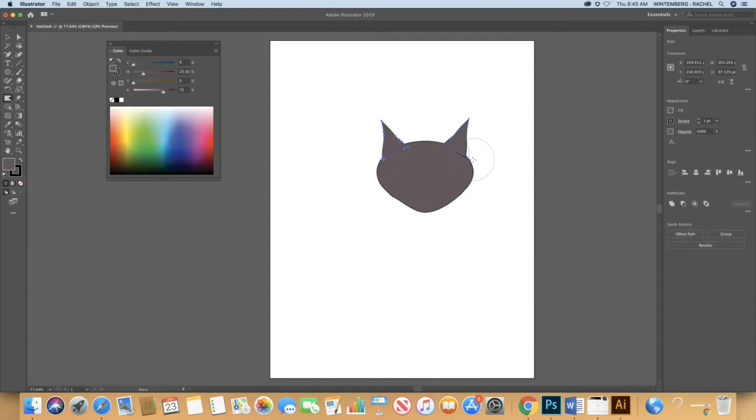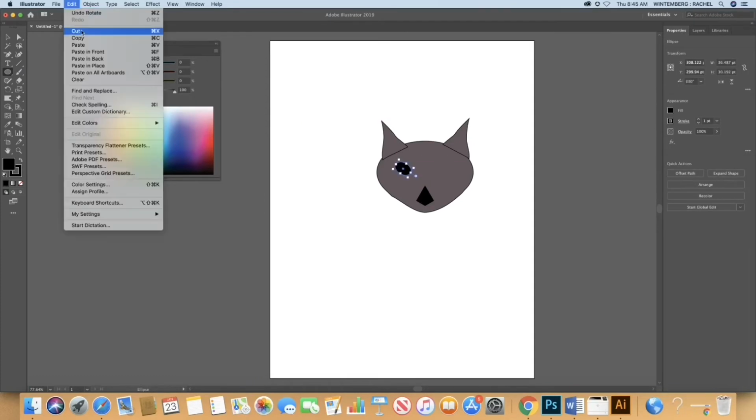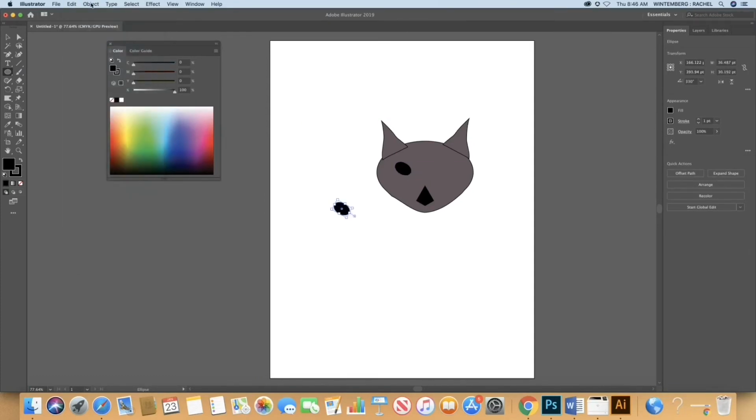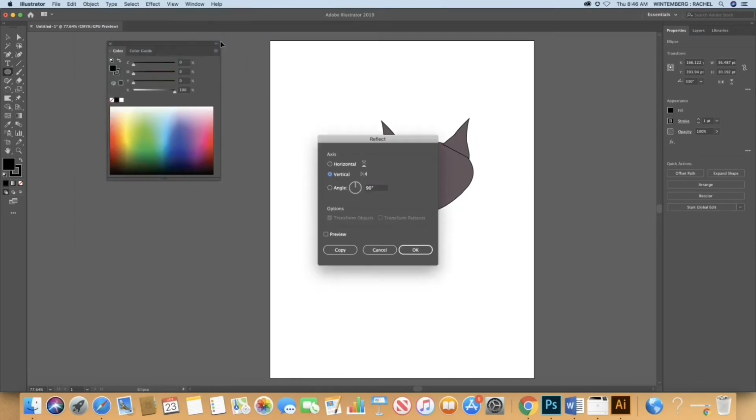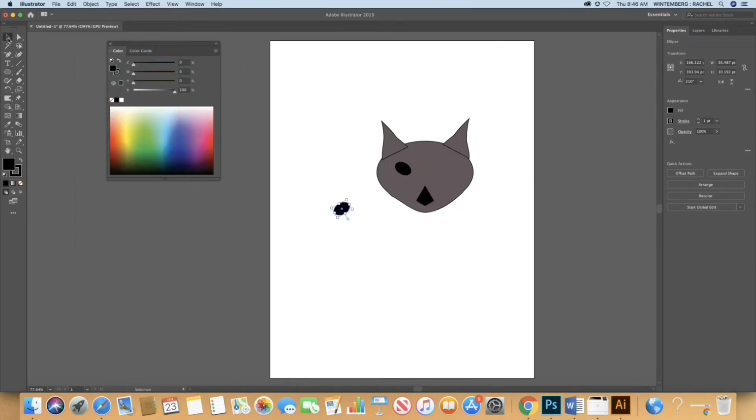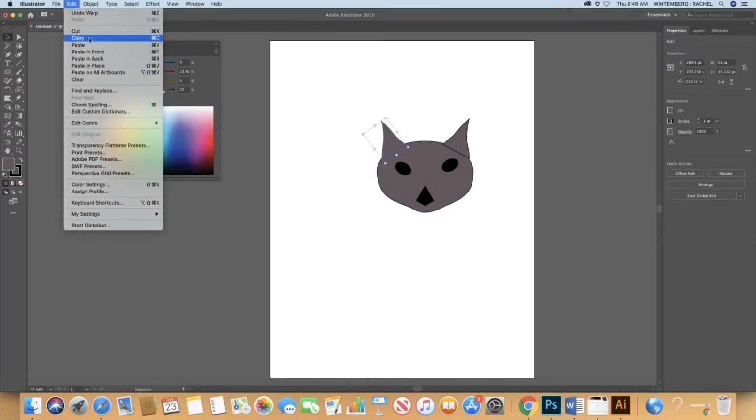So now I'm going back to the Polygon tool, and I'm going to make a nose, and then I'm going to delete anchor points using the hidden Pen tool to make the nose. And now I'm going to go back and use the Ellipse tool to make the eye. And you can see I changed the fill to black for the nose and the eyes. And I'm using Edit Copy, Edit Paste, Object, Transform, Reflect to make the mirror image second eye.